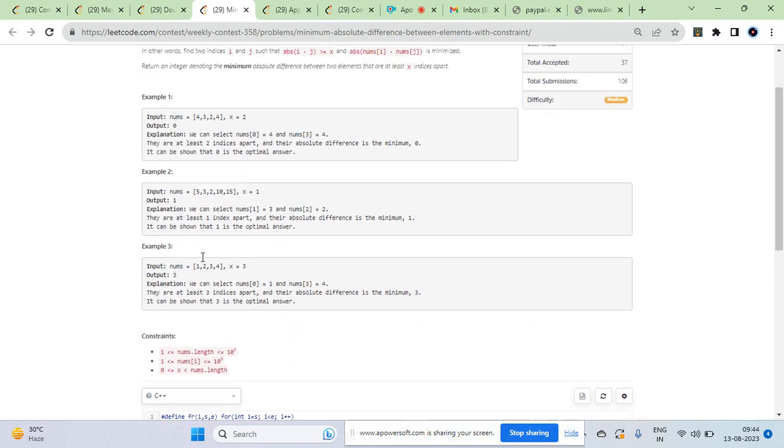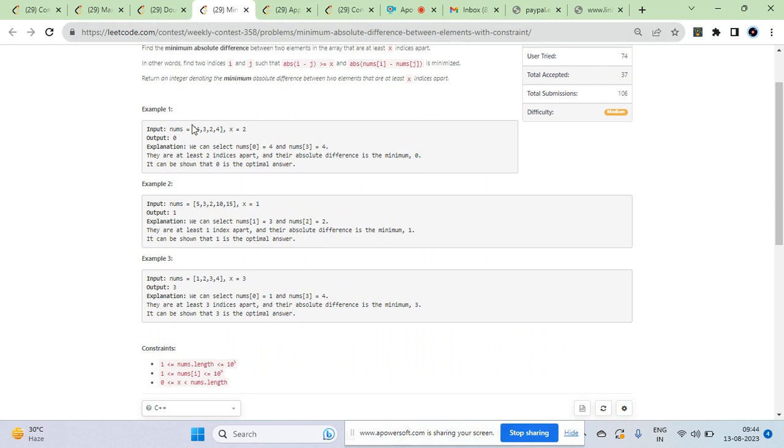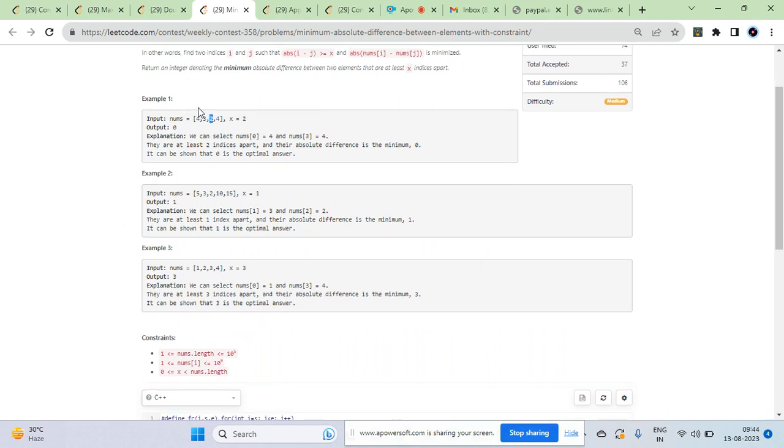Okay, so how do I do that? I keep my starting pointer at 0, my current pointer at index x, and first of all I push that starting pointer into a set. Then I see what my current element is, let's say 2. I look at whatever is present in the set and ask for the nearest value to 2. You can do that with lower bound. Lower bound points to an iterator which is equal to or just greater than this value.